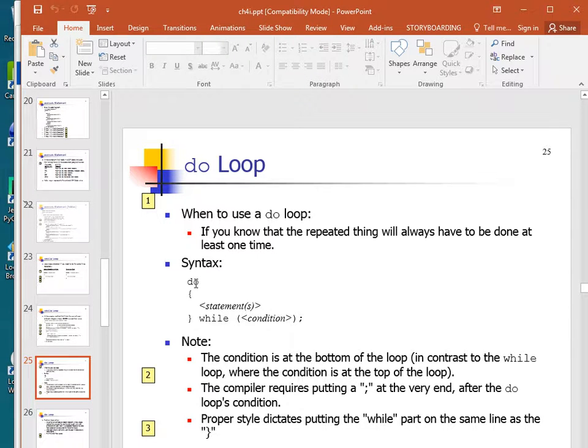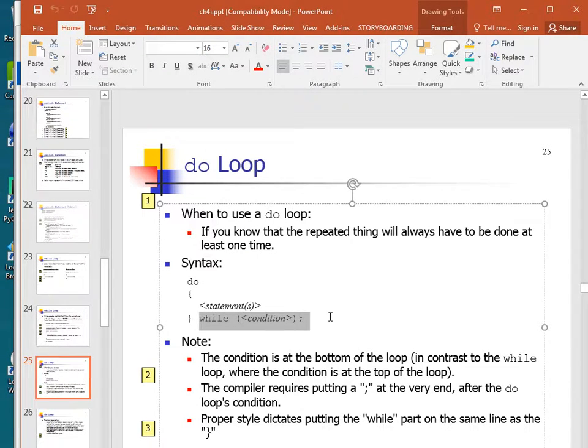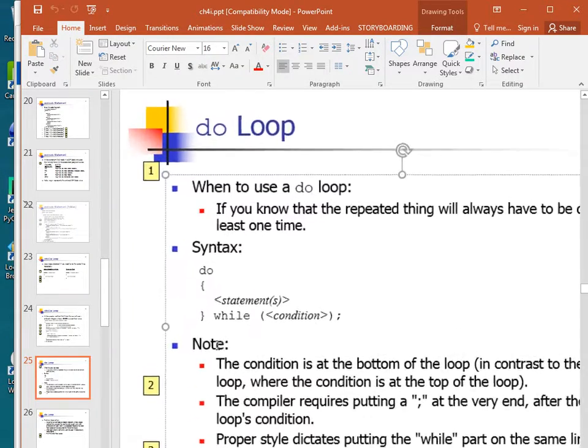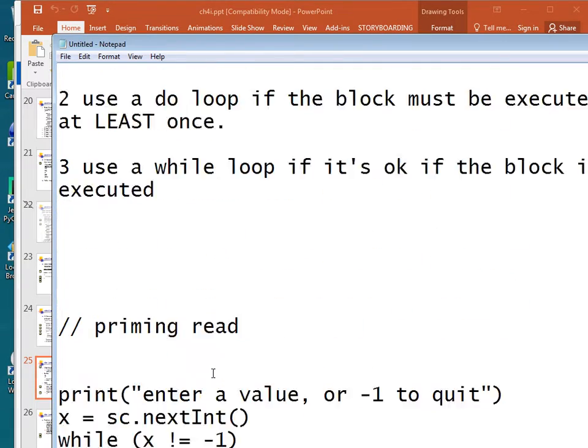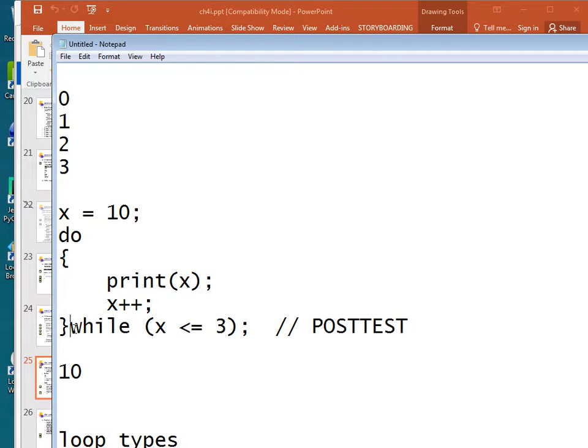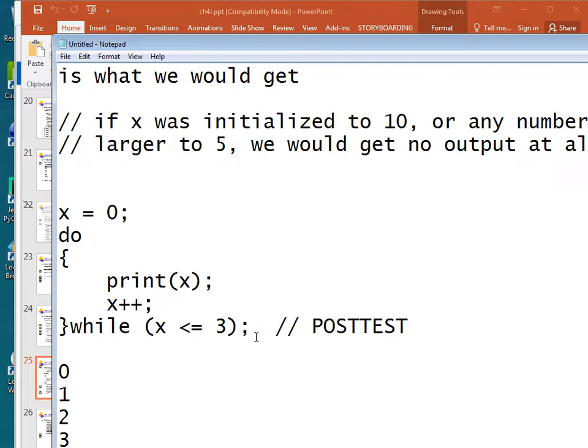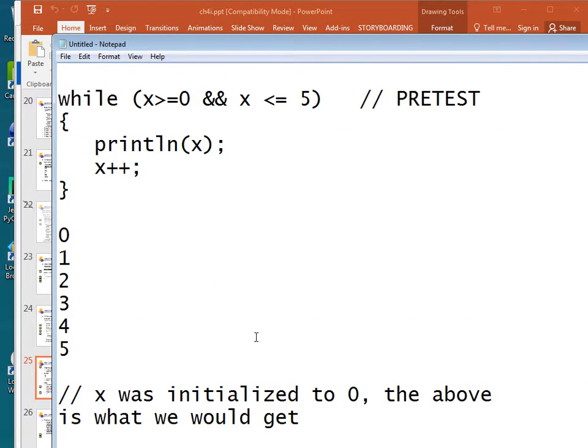So that's a do loop. It's a post-test loop because the condition comes at the end. Proper style dictates putting the while part on the same line as the terminating brace. Let's see if I did that. Yeah, I did. And then you have to put a semicolon there. Usually using a semicolon in a loop statement breaks it.